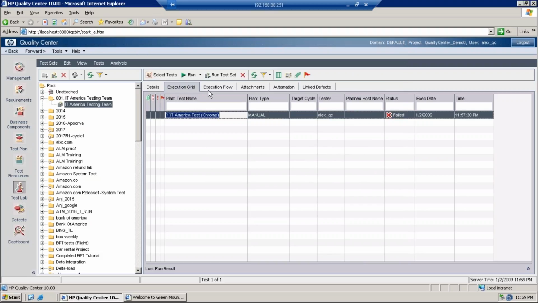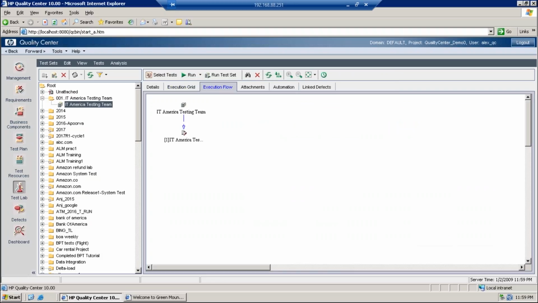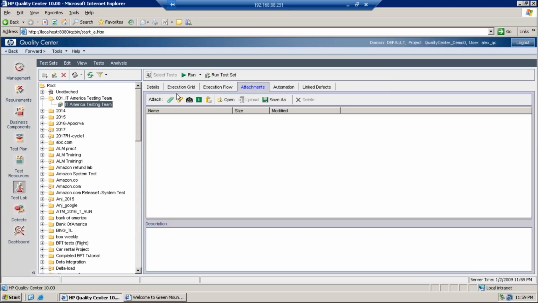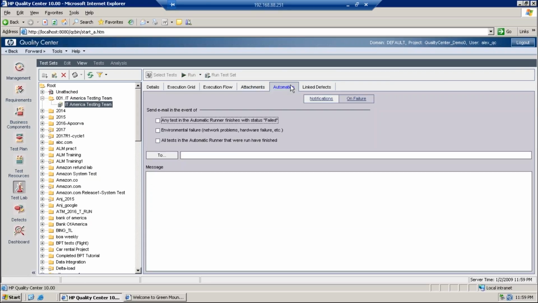So here you have various features. It's shown to you, right? You have this execution flow, and if you want, you can put the attachment. Let's say if you have any attachment, or any automation script, you can also email this automation script.